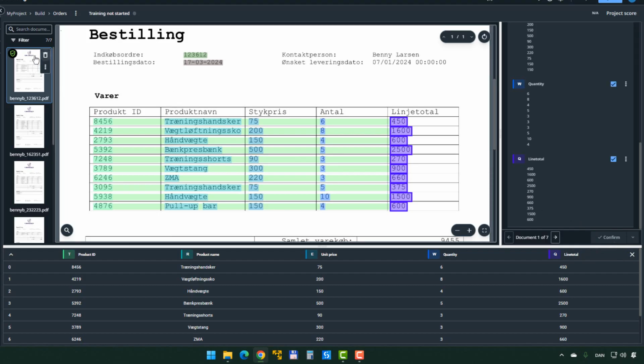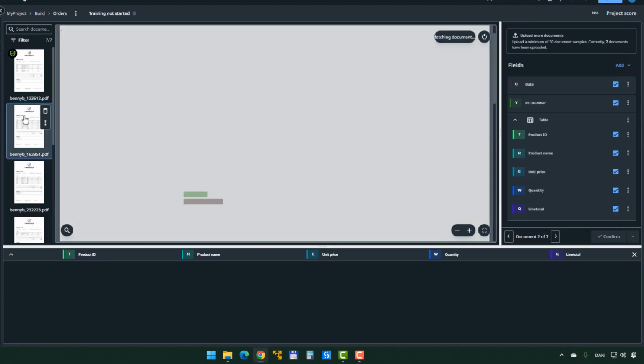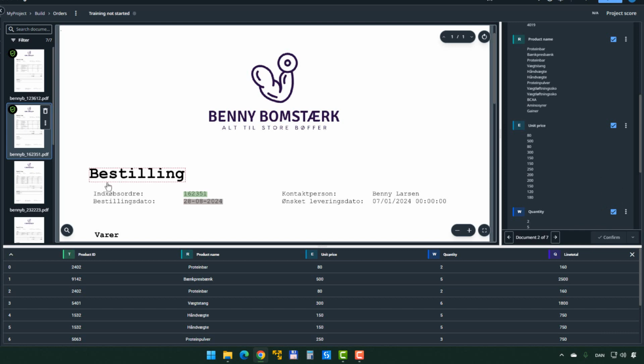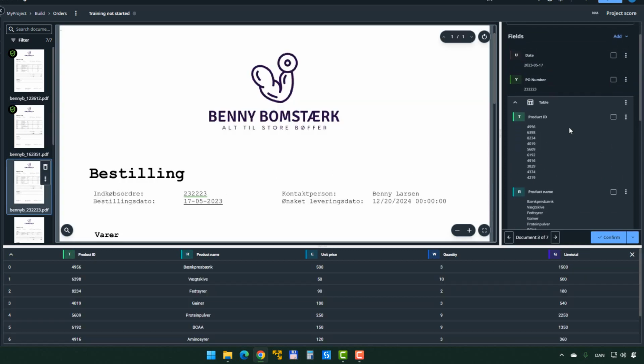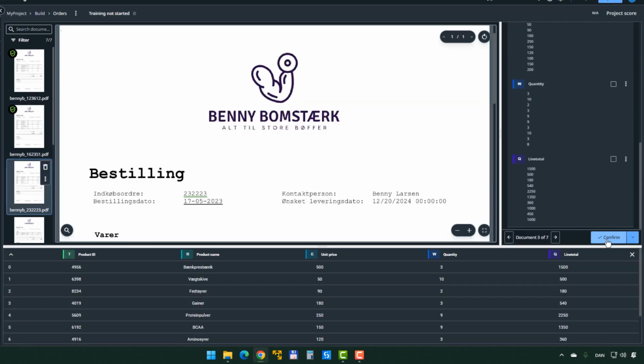When we do that, we can see that the document in this document list gets a little green shield, and that means that all the fields that we want to extract have now been labeled or annotated in that specific document. Then we can go to the next document, and we can see that it has done the exact same thing, and we are very happy with the result. This is unusual, that it does this well without knowing any of the documents in advance. So I'll just click confirm, go to the next document, and we can see it got it all right again.